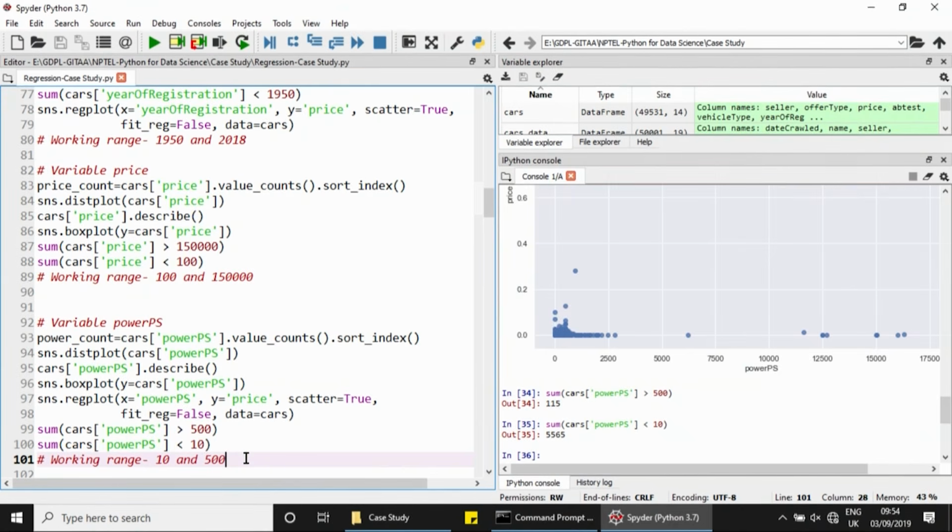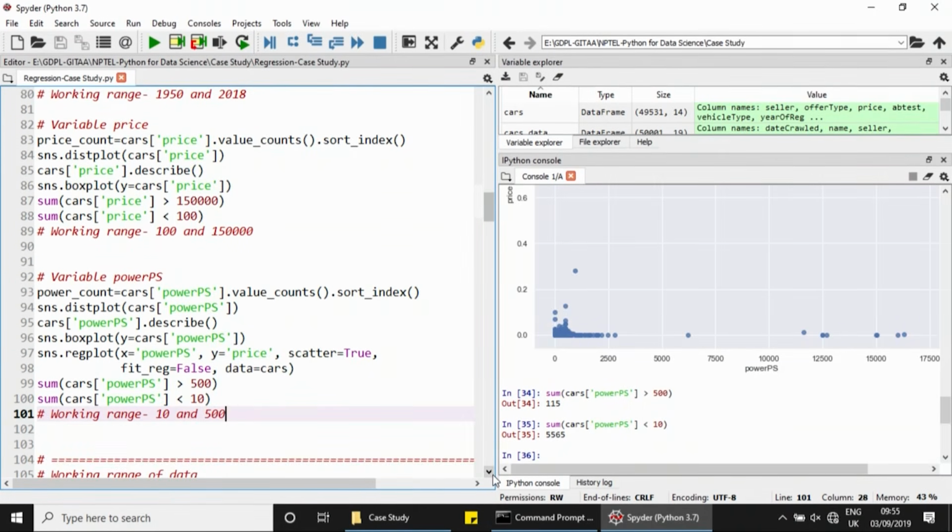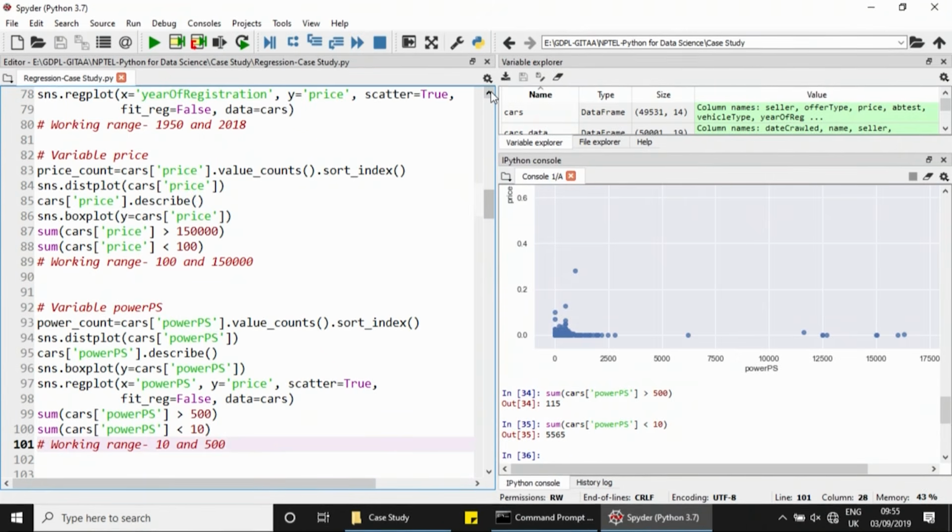These are from trial and error, and there is considerable reading that has been done to even check what is the minimum power that you need to start any vehicle. So, the working range for year of registration is between 1950 and 2018, and for price we are sticking to 100 to $150,000, and the working range for the powerPS variable is from 10 to 500. So, now that we have checked the working range for 3 variables, we are now going to clean the data by applying these ranges to the variables, and any further modifications we are going to do in the cleaned data.